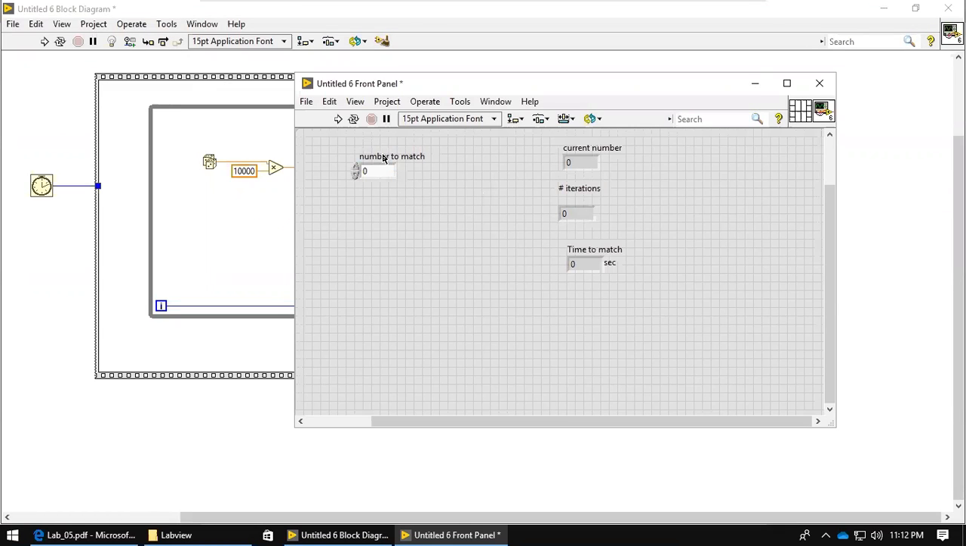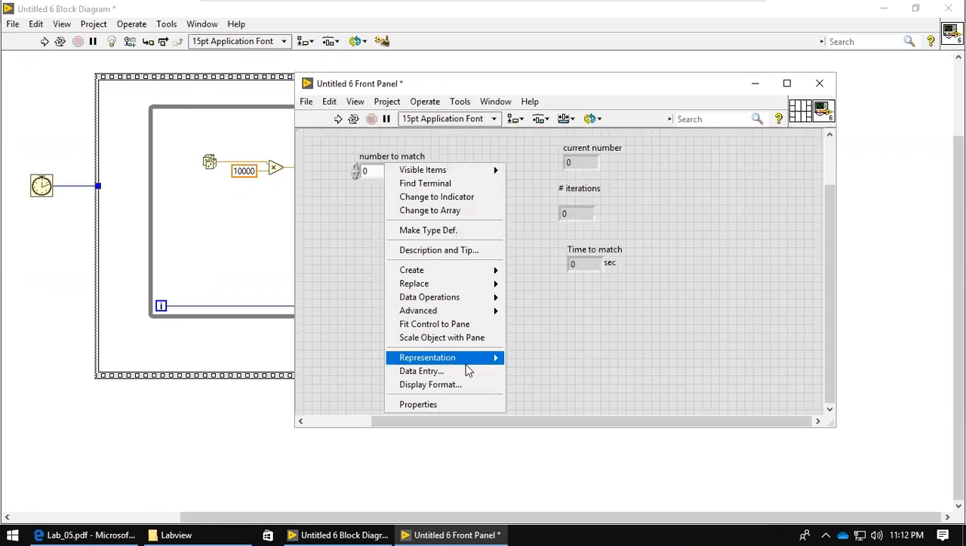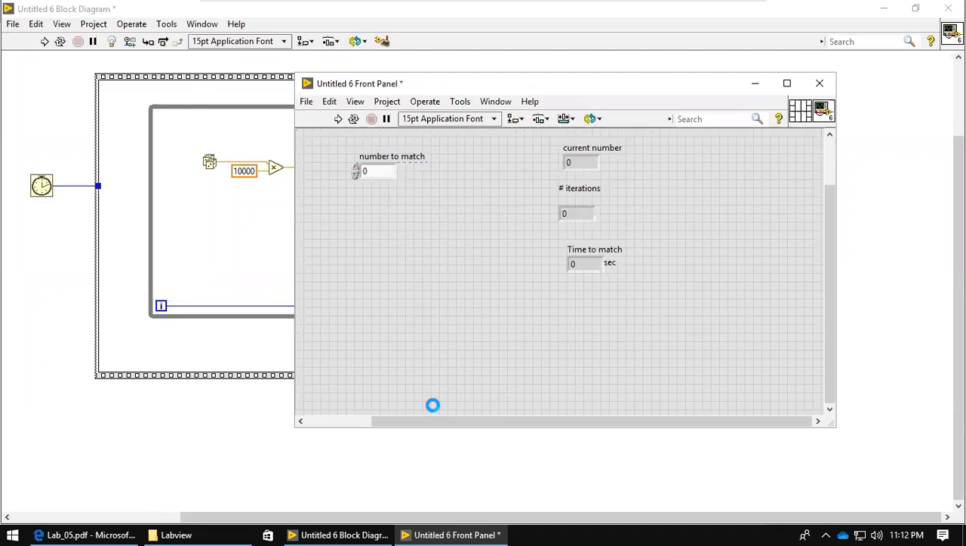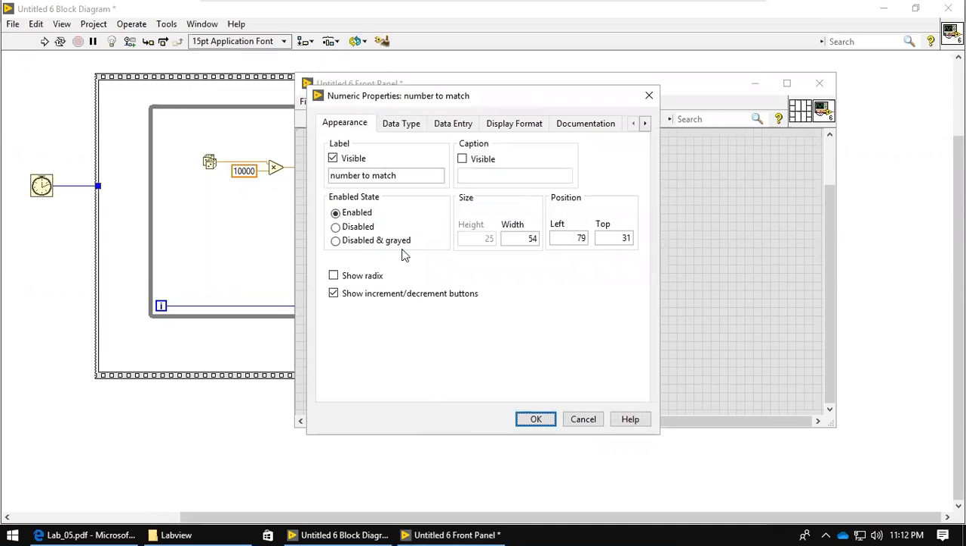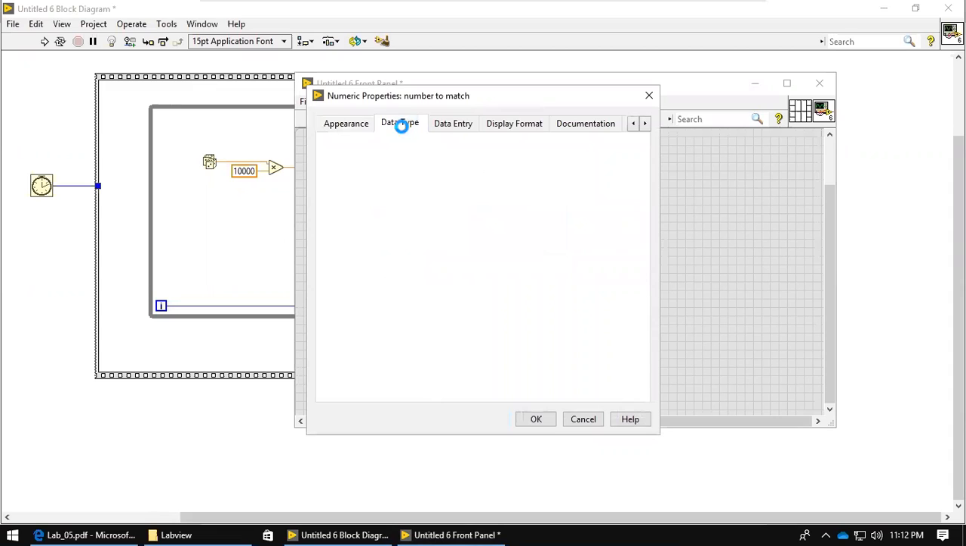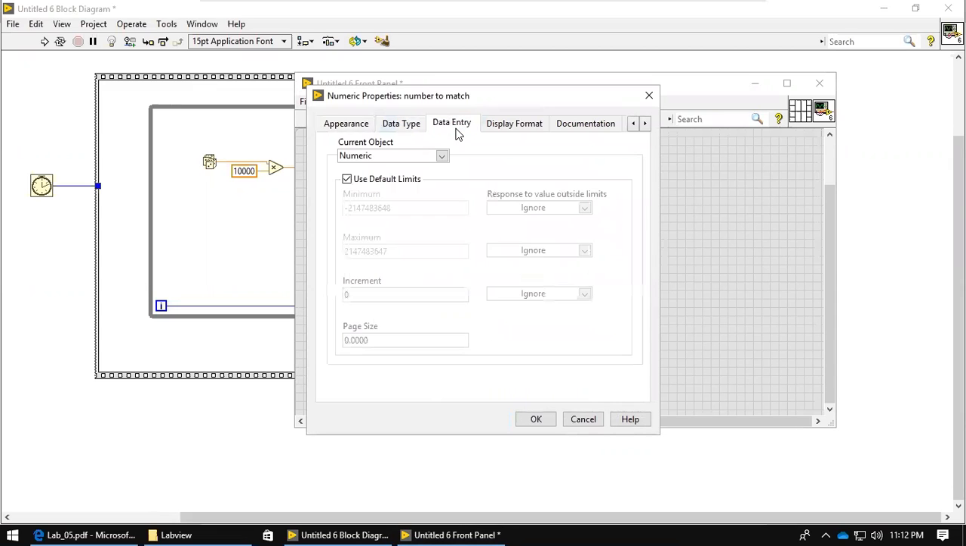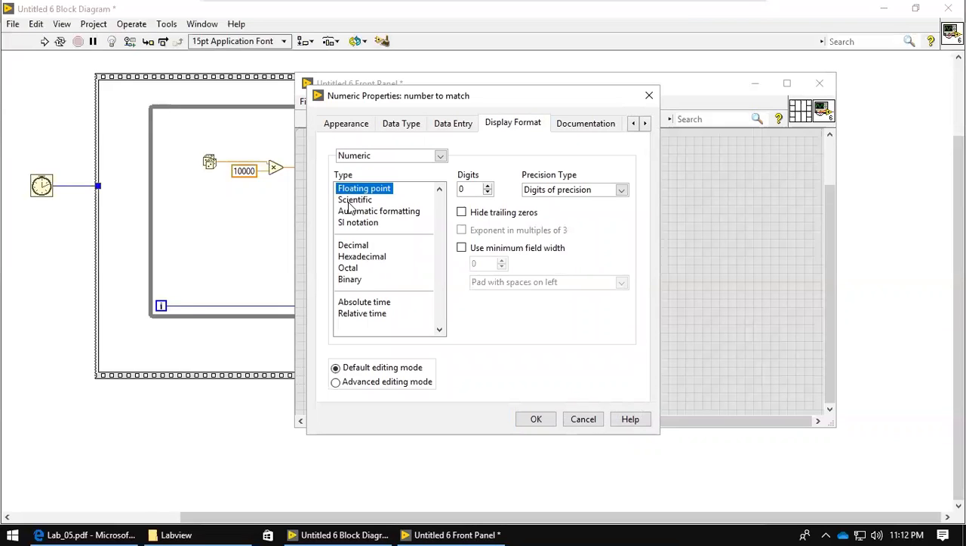So I have to show you one more thing, that is how to set the data range. You just need to right click on this, go to the properties, and then go to data entry and uncheck use default limits. But before that, go to the display format and change it to scientific.